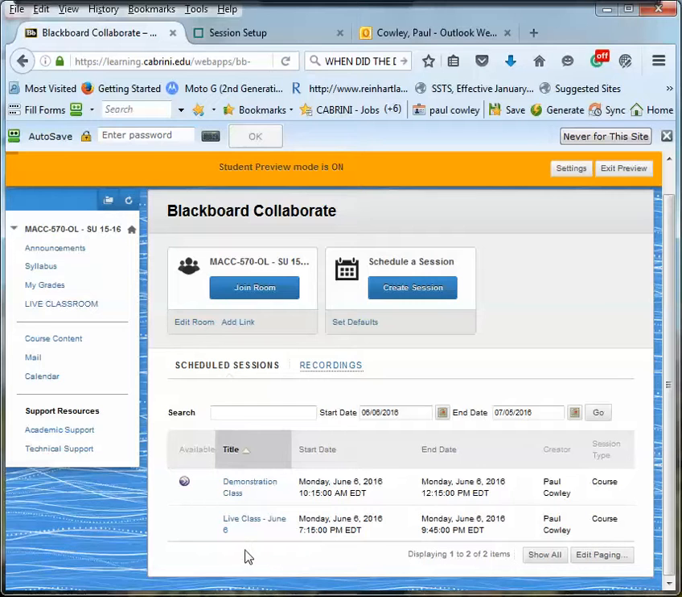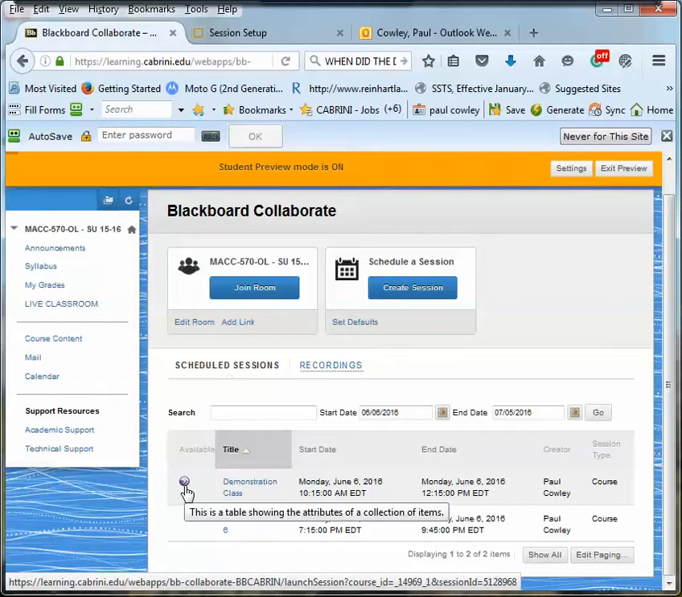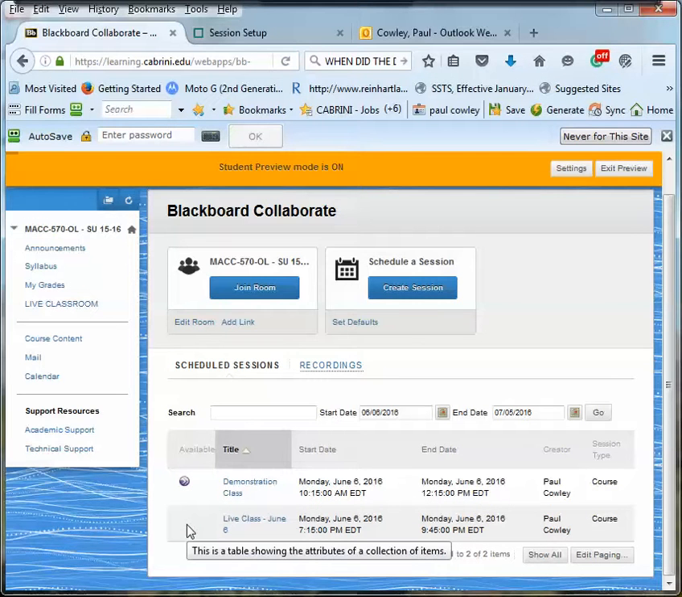You can see that we have a live class scheduled on June the 6th. It starts at 7:15 p.m. and goes on to 9:45 p.m. Now, what you don't see is that little blue dot next to the live class, because that little blue or purple dot is a Collaborate symbol, and what that says is this class is not active yet.